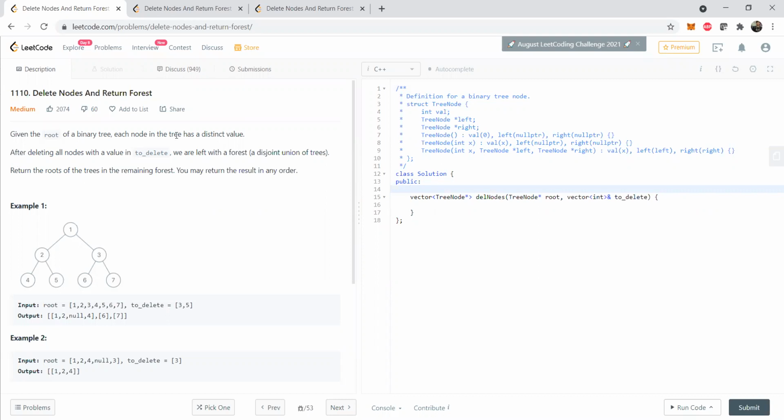So the first thing which you can take from this is if we are using a set, then there won't be a problem in this case. After deleting all the nodes with a value in to_delete, we are left with a disjoint union of trees, that is a forest. Because if we try to delete, let's say 2, we'll be left with 4 and 5, and the rest of the left right subtree, 1, 3, 6, and 7.